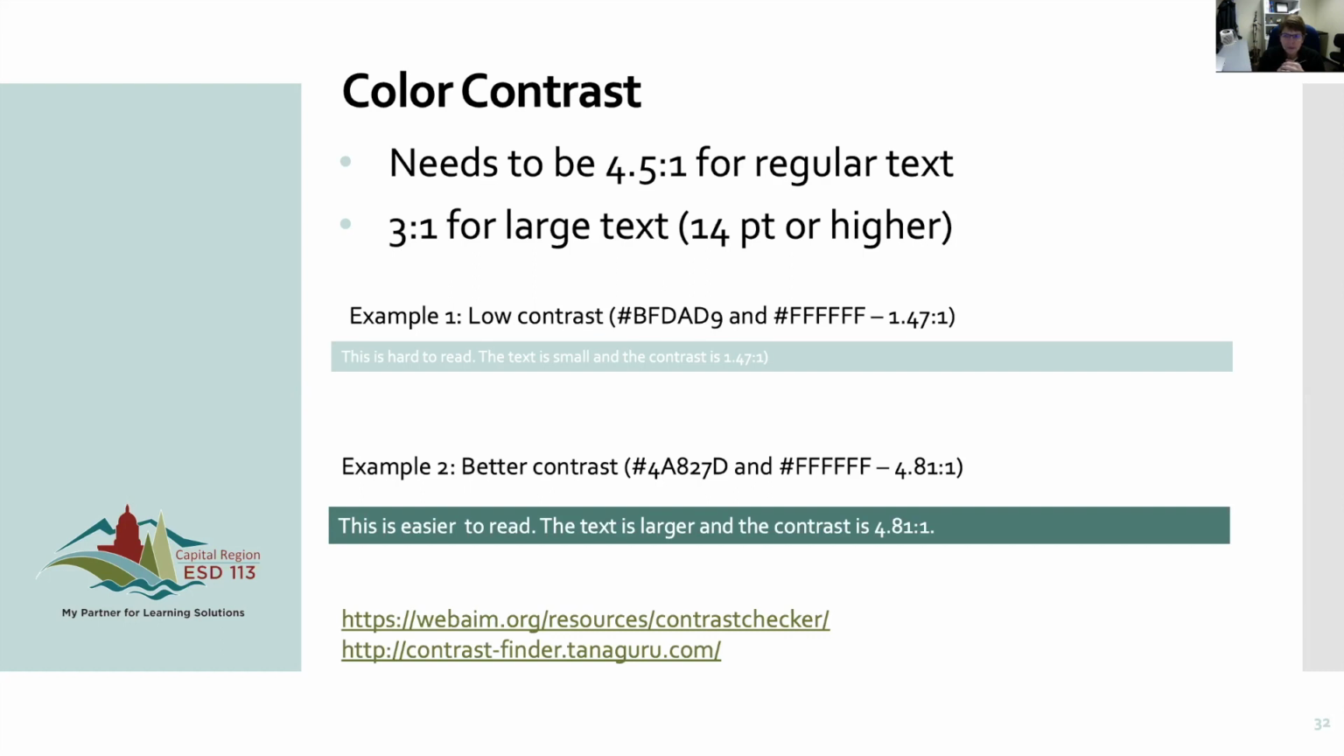So if you look at this example on the page, this is a low contrast. It's only 1.47 to 1. And that text is very hard to read. It's small, the contrast is poor. In the second example, the text is a little larger and the contrast is 4.81 to 1. You'll see how much easier that is to read. It's just intuitively, you look at it and it's easier. So you want to make sure you have a contrast of at least 4.5 to 1. And there are ways of learning that. So I'm going to show you this contrast checker. One moment while I share a different screen.